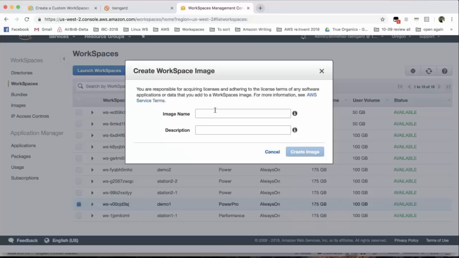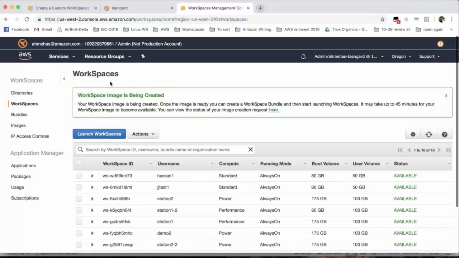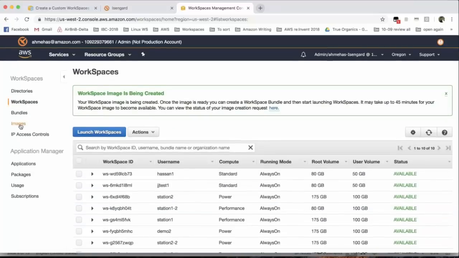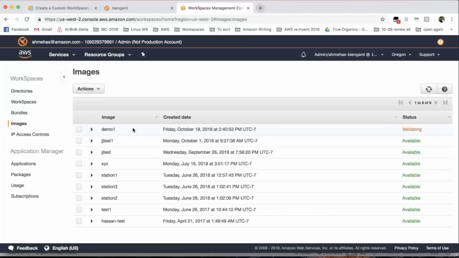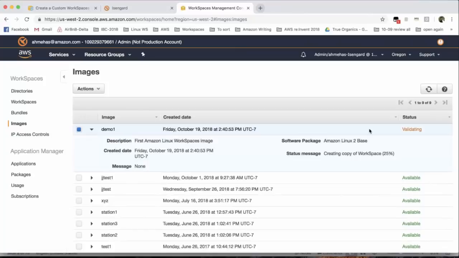So we can call this image demo one again, and we can name it first Amazon Linux Workspaces image. So now I've issued a command to create an image out of it. On the left-hand side of the Workspaces console, I can now go into the images, and I can see that I have a demo one image being created right now, and it's in the validating phase.